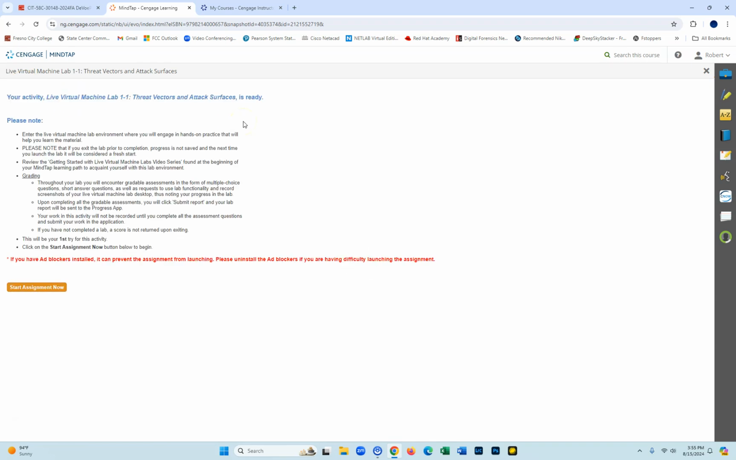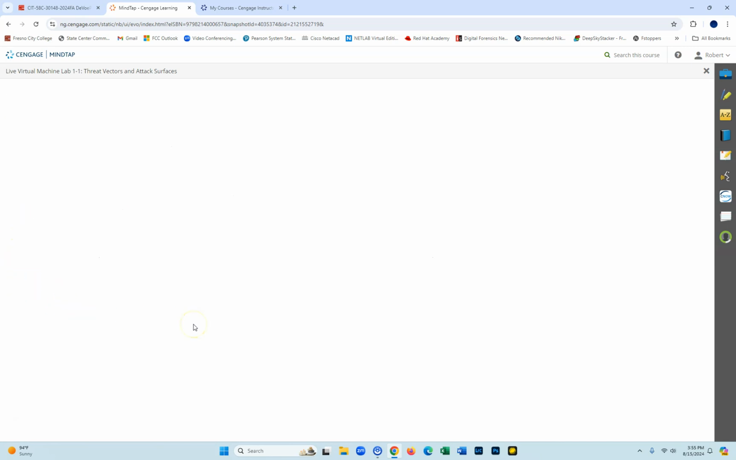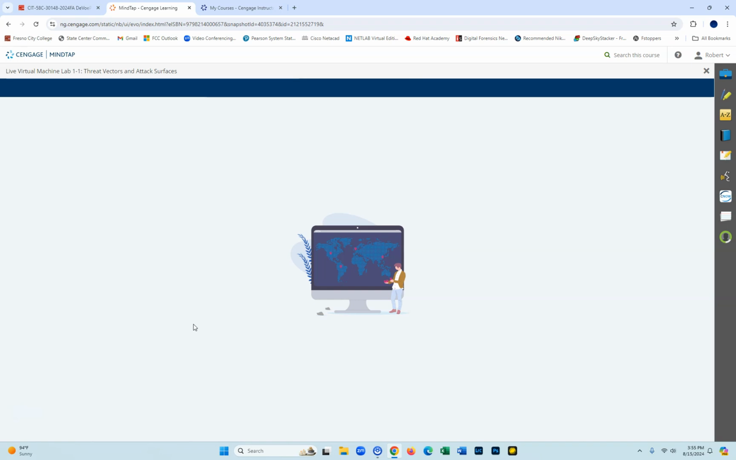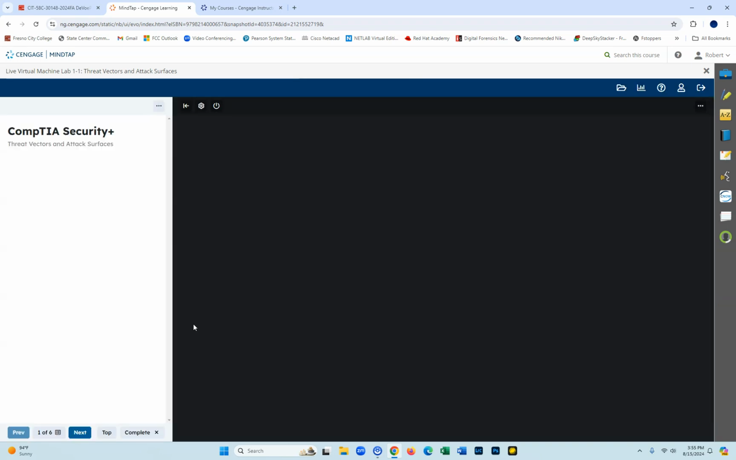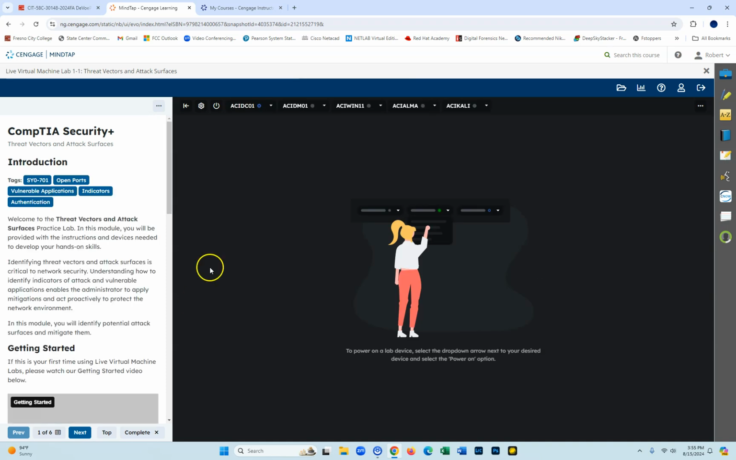It's going to load up. This is where I need internet access for sure. That's pretty good because I'm going across to the UK. I'm going to get servers from Practice Labs. I'm going to get logged in. I may have to power some servers up, but it will go through the activities of things you're going to do. We're looking at indicators, different types of authentication, vulnerable applications.